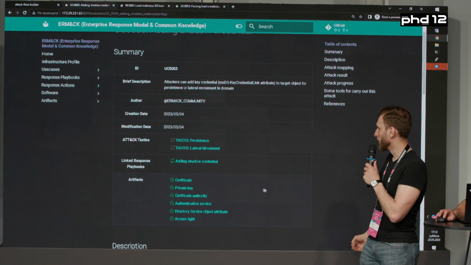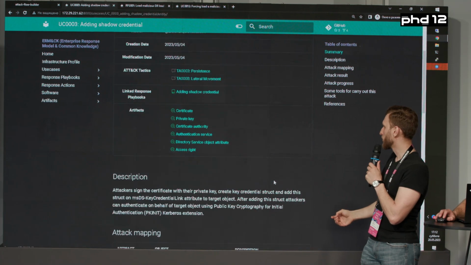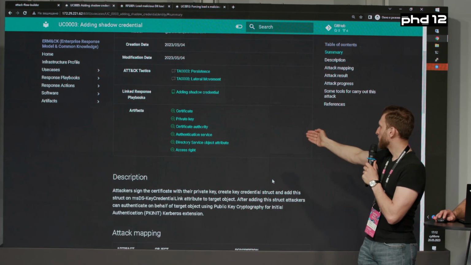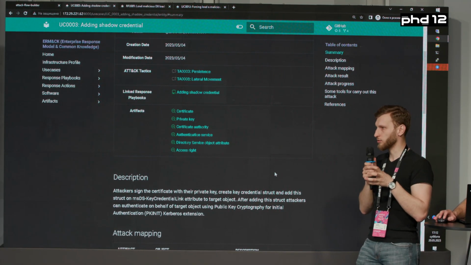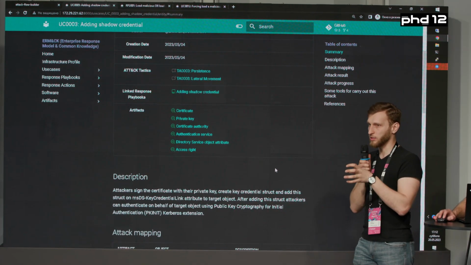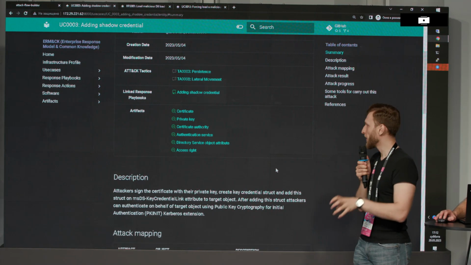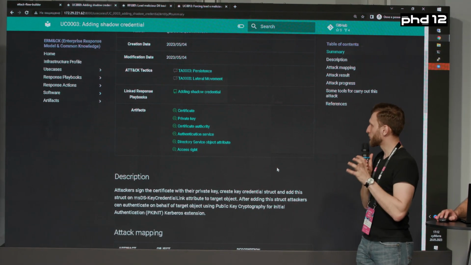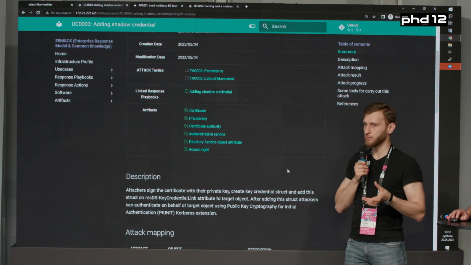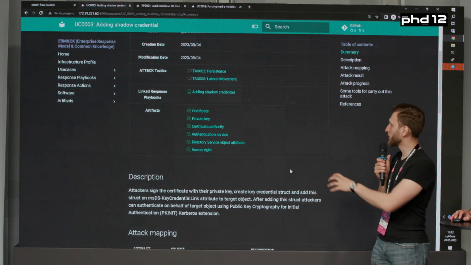For example, if in adding shadow credentials we see potential resources like a private key, then the expert should understand how it works, why and how it comes to be there, how it is used by some malicious user. In terms of the data model, it will be very useful for us later on.